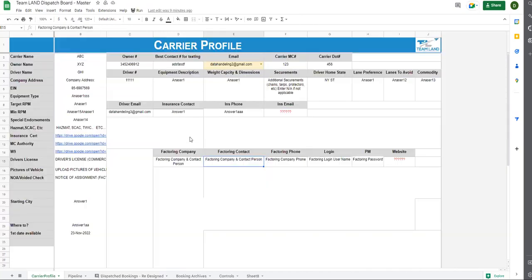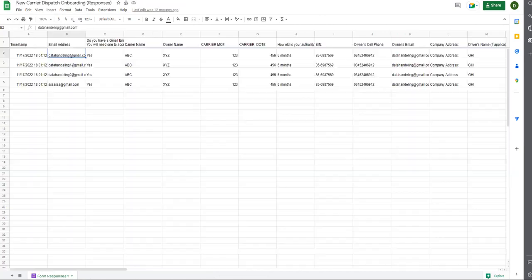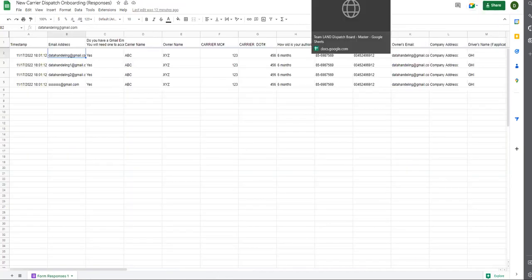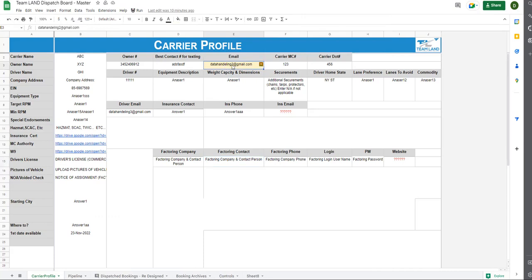First of all, the requirement is to fill in this carrier profile, the driver profile, on a click. So how will this work? This sheet is a different sheet, the Team Land dispatch board, and it is linked with the database of the carrier inputs. Here we have the field through which we use the selection of the driver to pull the related data for that driver. And this is the format which was required from the user.